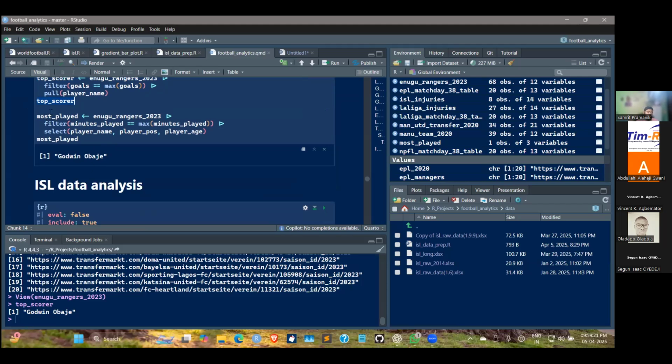Then the most played, that means which player has played the most number of times or the most number of minutes. For this, I have taken filter minutes played equal to maximum of minutes played. Then select three columns, that is player name, player position, and player age. And I will also take another column, that is minutes played.